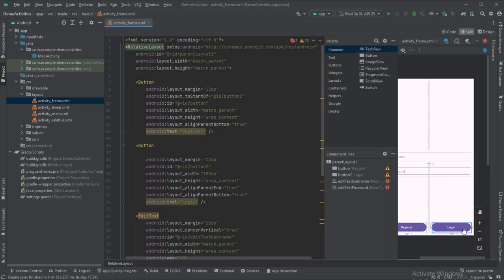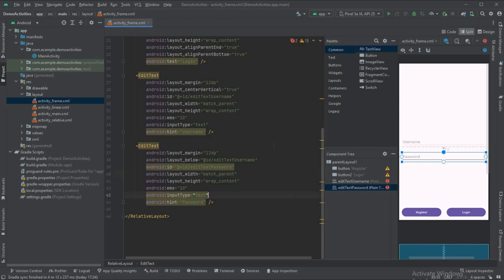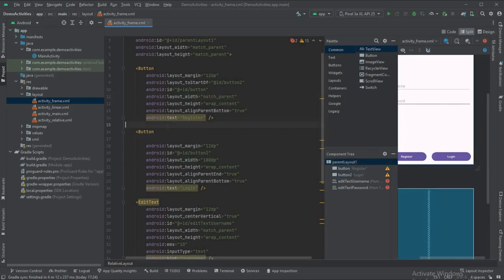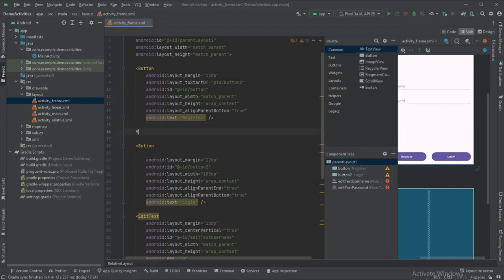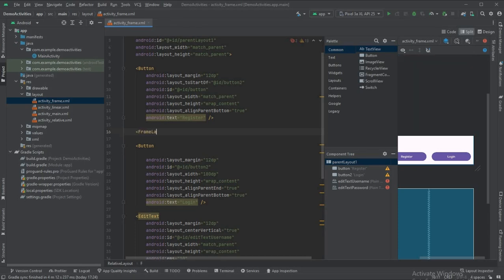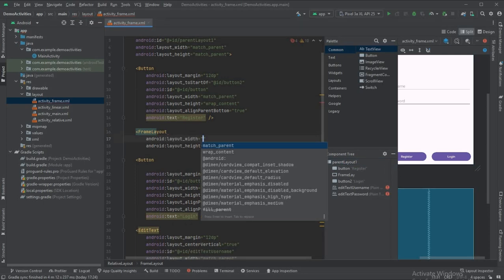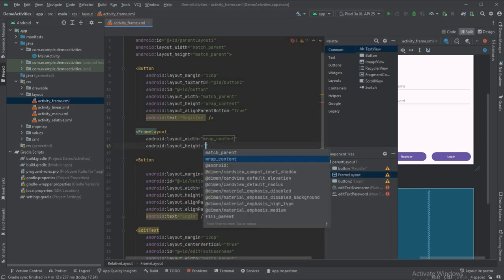To put that onto this button, which means it is overlapping this button, I will use frame layout. So how to use that frame layout? Let's see which button that is. This is the button. I will wrap this button using frame layout. I will make a frame layout the parent of this button. Width I will write wrap content, height I will write wrap content.